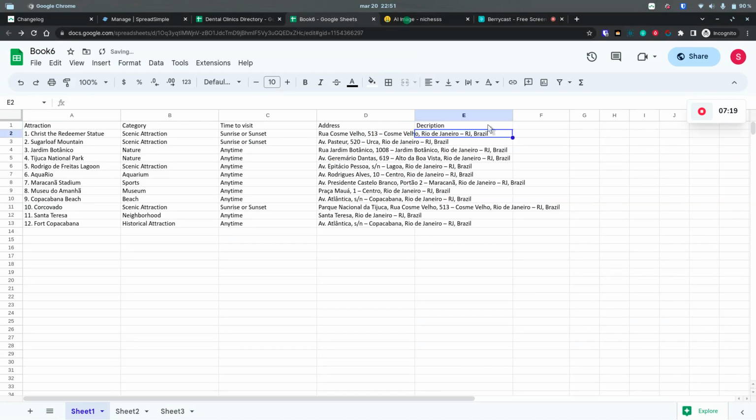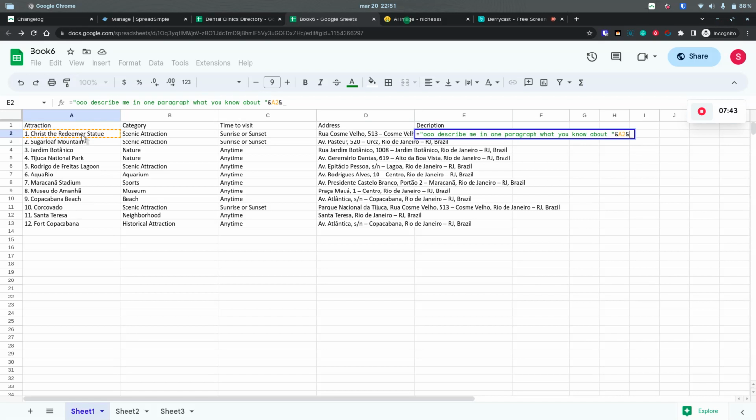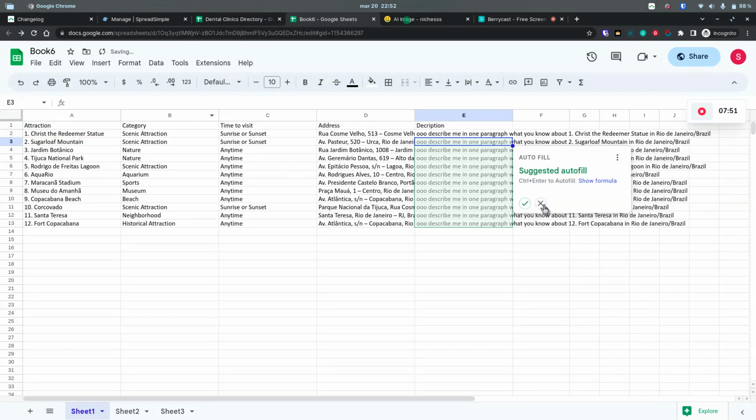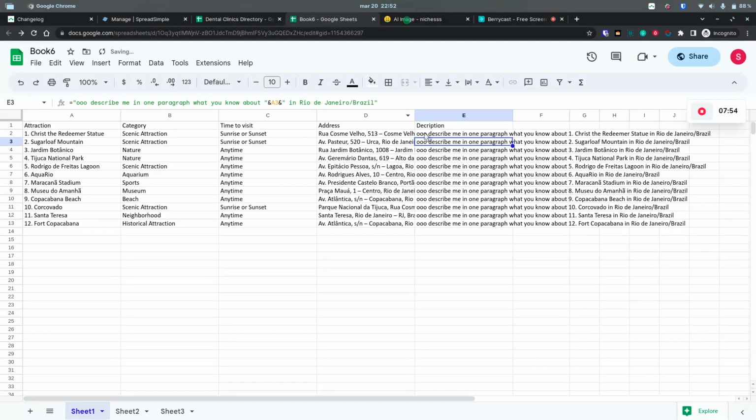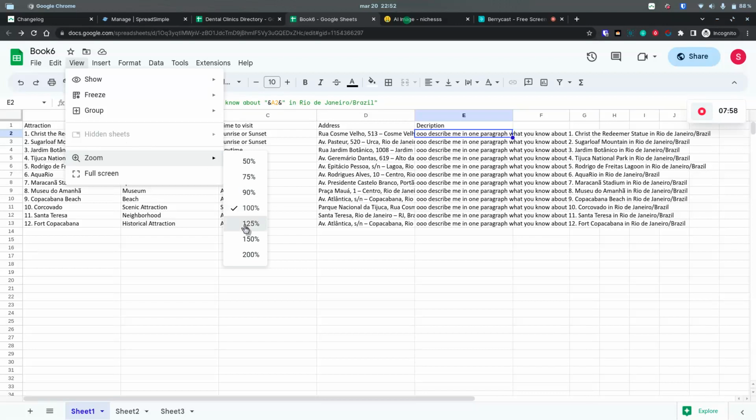And what I can do is create a formula and say Triplo, describe to me in one paragraph what you know about, and then I will just add here, the Christ Redeemer, and I'll help it and put in Rio de Janeiro, Brazil. So this will be easier, and I'll just throw it here. And what happens is that, and let me increase the zoom here so we can see it better.